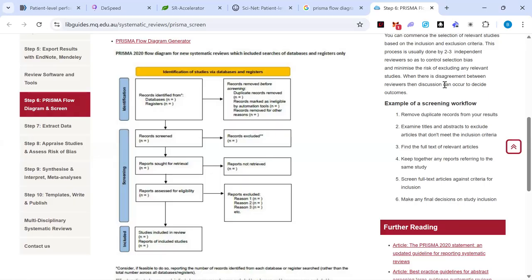Because once you reach that full text stage, you will find yourself going back and forth to each of those articles until you've completed this flowchart. Once you are done with this flowchart, then you will focus more on the included studies.